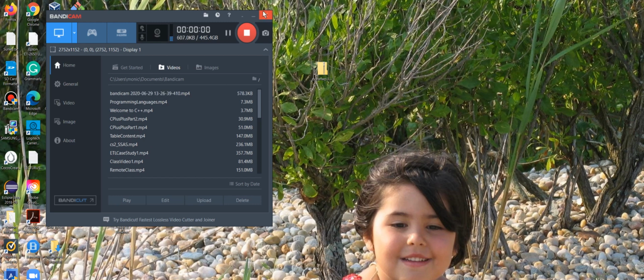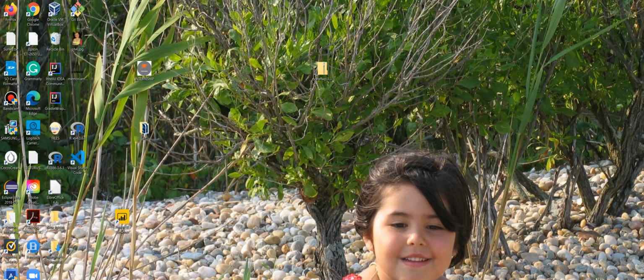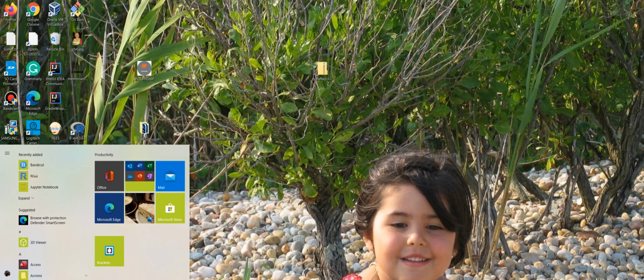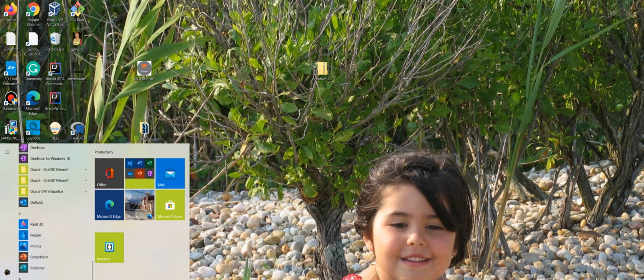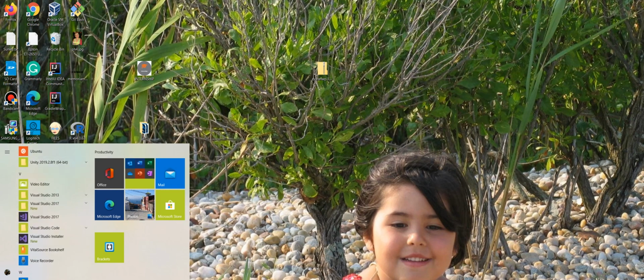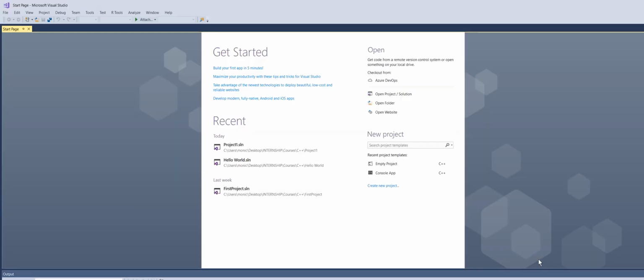All right, so we're going to start our first project. Let's go to the start window. We're going to go all the way down to the V for Visual Studio here, right here, and I have Visual Studio 2017. You can use 2015 or 2012, it doesn't really matter.